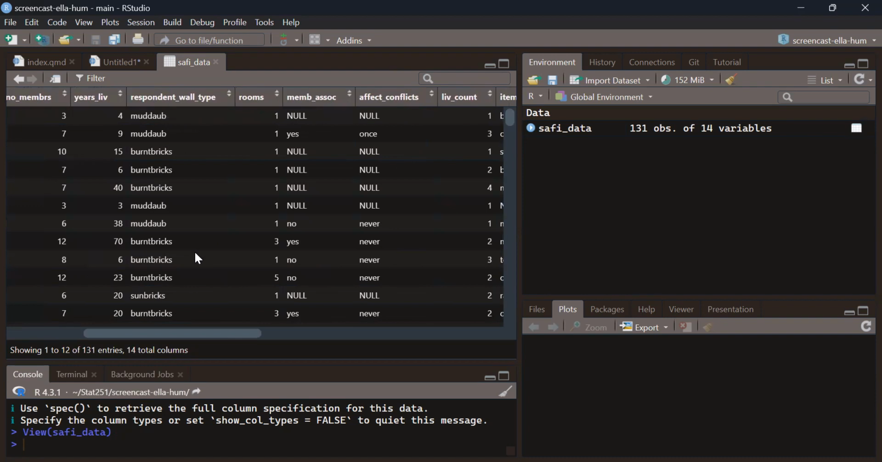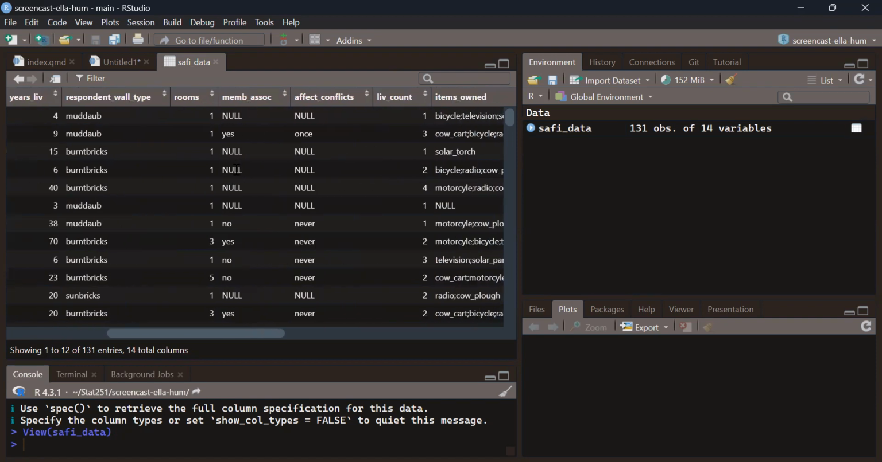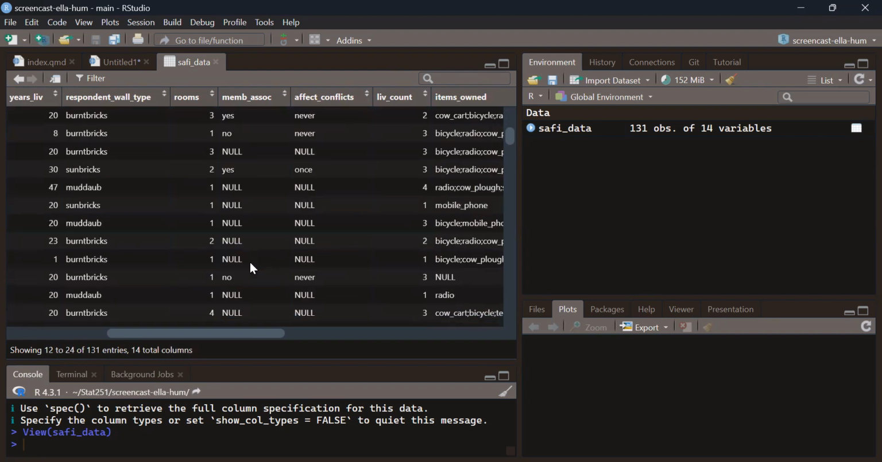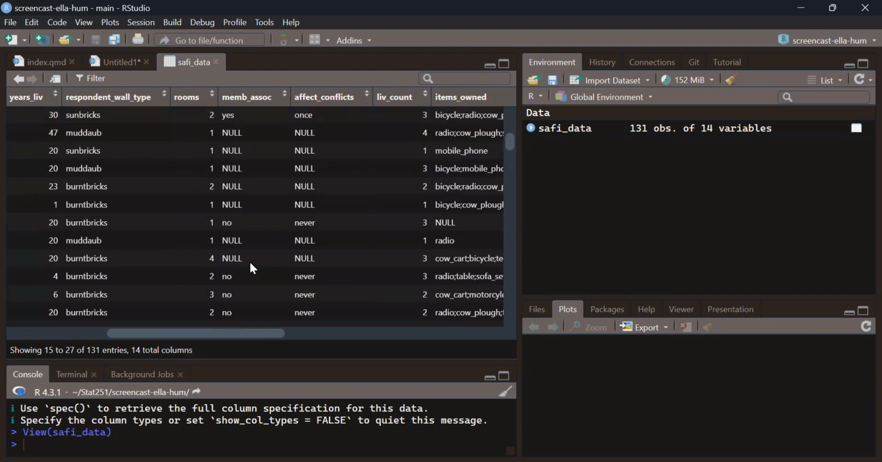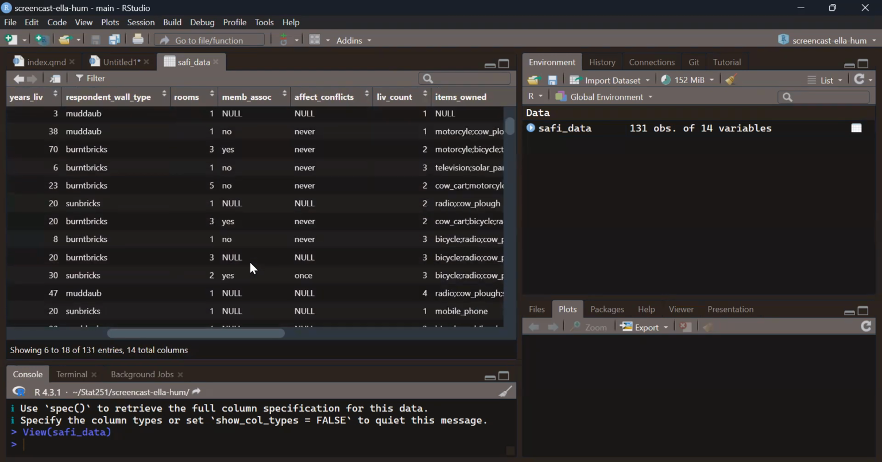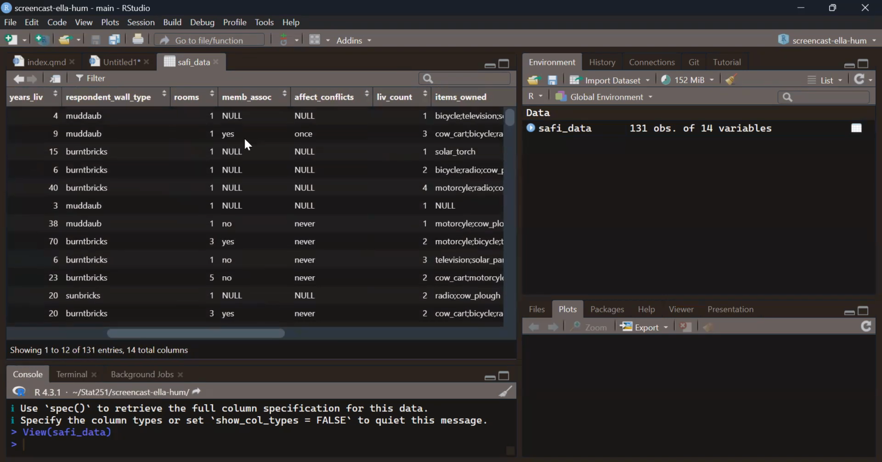Wall type, we're not going to do anything with that. Rooms, that's the number of bedrooms per home. And then member association. So there's an irrigation association in these towns. I'm not exactly sure what its function is, but I'd assume being a member of that association would be beneficial. So I might end up splitting up families by if they are not members in their villages, and then I will be getting rid of these null values.